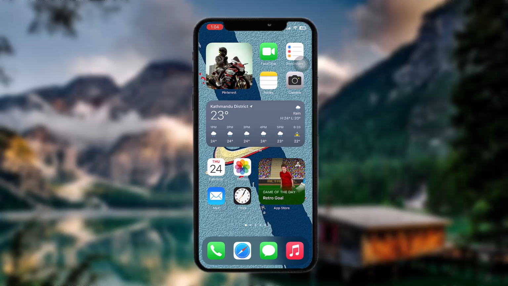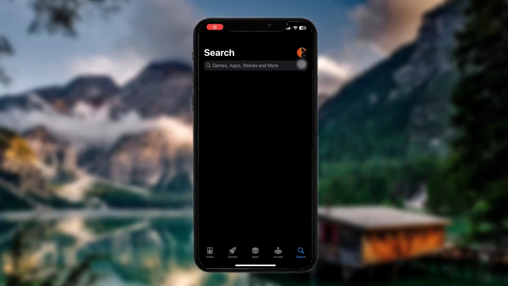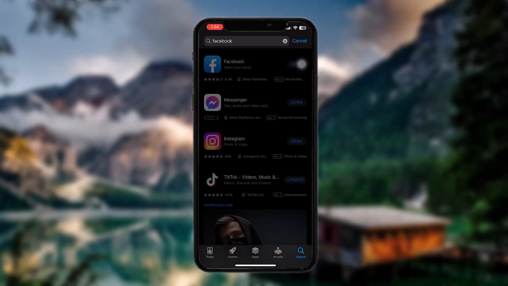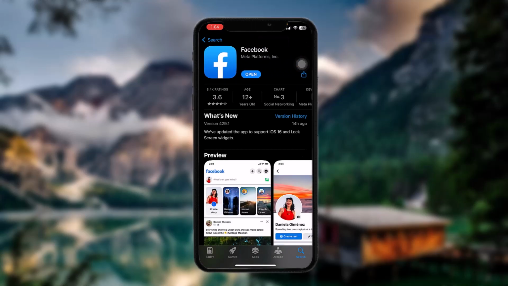Now in order to fix this issue, what you need to do at first is just head over to the App Store and then on the search bar simply type in Facebook, right? And once you search it, tap on it to check to see if the app is updated to the latest version or not, because the issue that you might be facing might be causing due to the older version that might be causing the app to glitch from time to time, right?